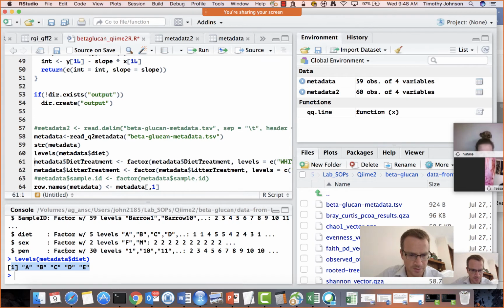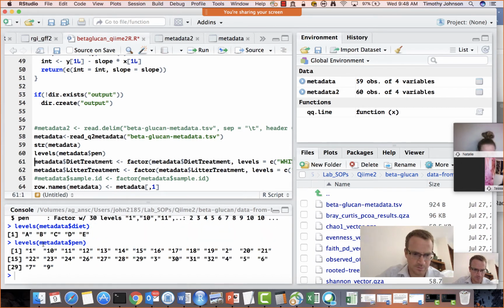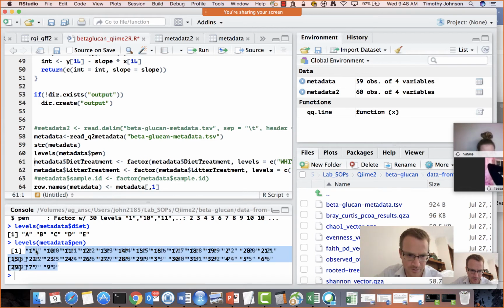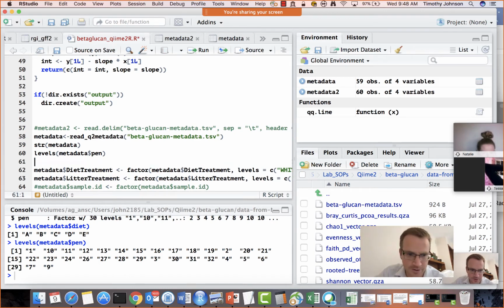Sometimes there are lots of levels, like the same thing for pen. It's listing them a little bit differently. It's sorting them by the first number, kind of like alphabetical order of numbers. So it's 1 through 30. Okay, so this is not all that interesting. It's just looking at the metadata.